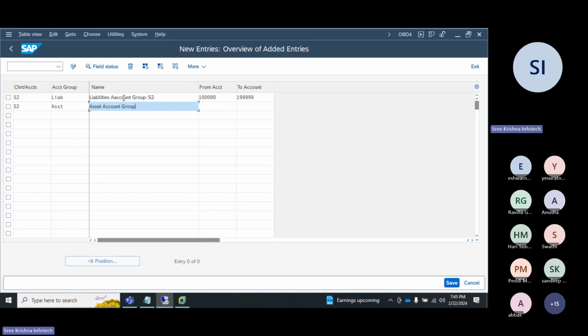Whenever you want to edit, you have to come back to the same screen and go to the position tab. You can find the group account number. You can change the description whenever you want. Changing this is possible anytime, but that is not possible. Okay. Description is always accessible.